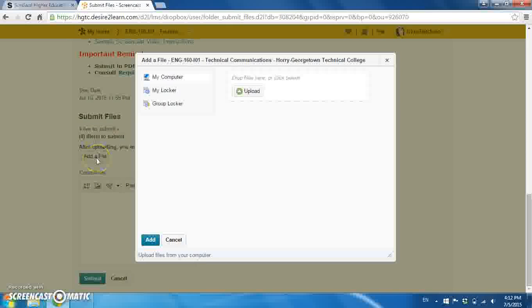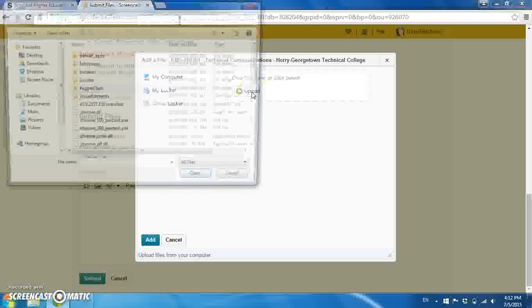It will bring up a pop-up window where you will see My Computer, My Locker, and Group Locker menu on the left, and the Upload button right here in the middle, sort of. For our purposes, we are not going to worry about this menu on the left because we are going to submit a file from your computer or the flash drive, which still belongs to your computer. So this option should stay selected by default. So all you will have to do from this window is click the Upload button.